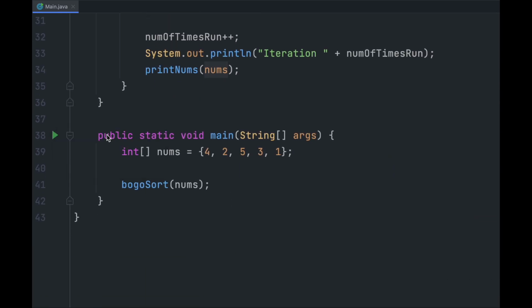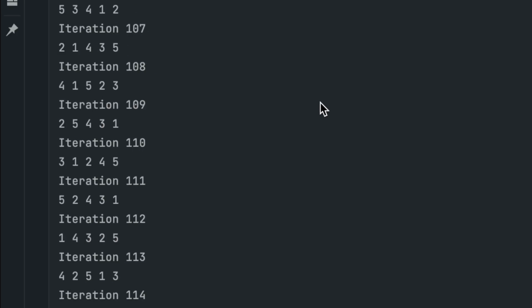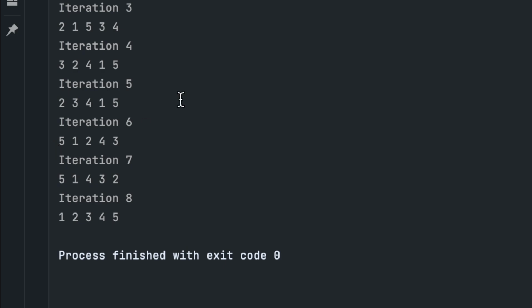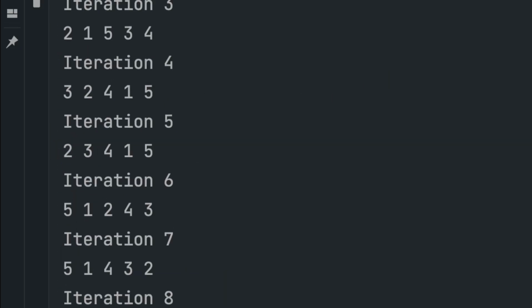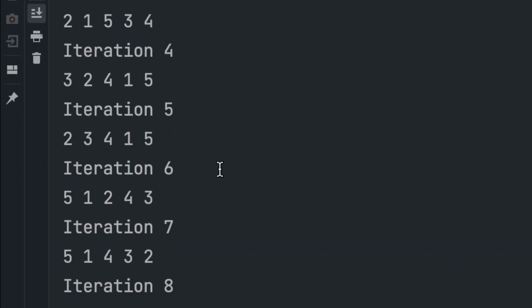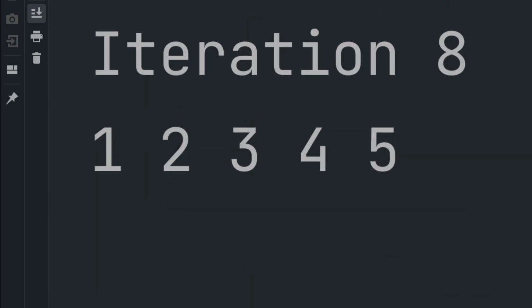So let's run it. So as you can see, it took 102 times to sort it. Let's just rerun it. Maybe it'll run a little faster this time. Hopefully. 115. Okay. So as you can see, it can be slow, but I promise you, look at this. Eight times to sort it. And see, this is so quick. This could be as quick as you'd ever want a sorting algorithm to be. Look, eight times. It's wonderful.